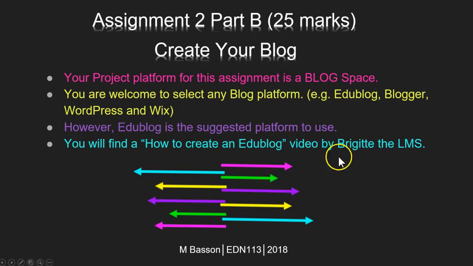Assignment 2 Part B, with 25 marks, is actually the creating of your blog. Your project platform for this assignment will be a blog space. You're welcome to select any blog platform, for example EduBlog, Blogger, WordPress, Wix. However, EduBlog was the suggested platform to use, and you will find how to create an EduBlog video that was done by Brigitte on the LMS.